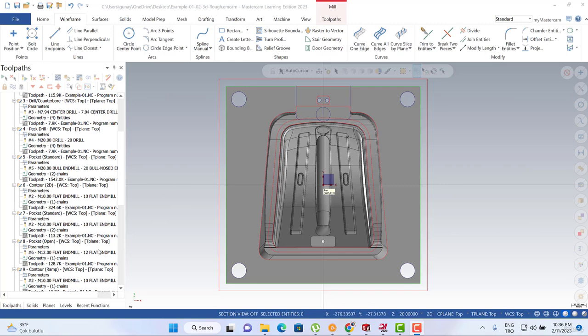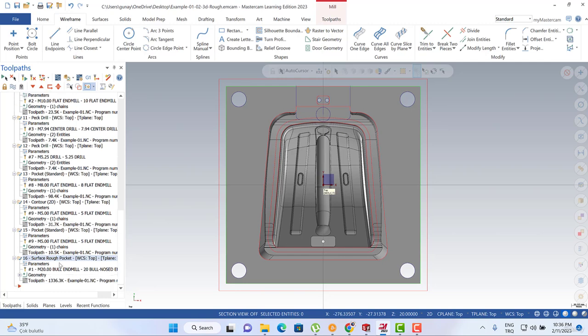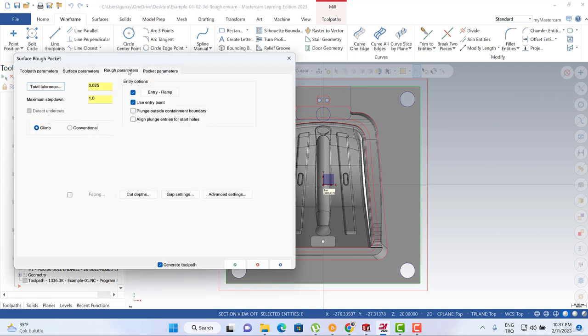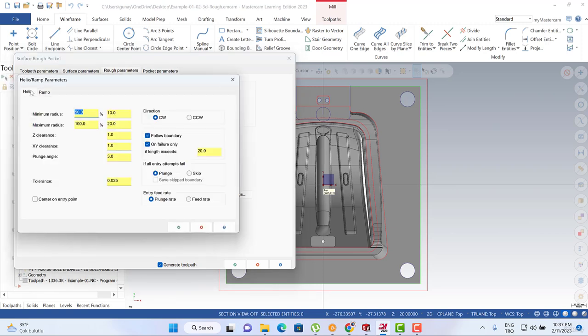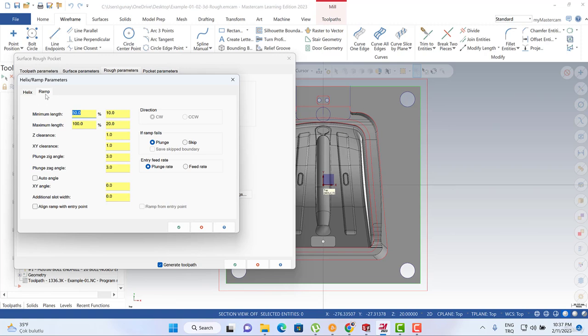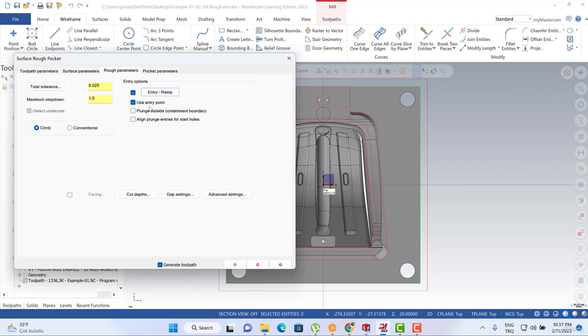In this lecture, we're going to talk about the roughing process. In the roughing process, our entry point is quite important. So we need to use the entry as a ramp or helix. If you prefer to use ramp, that's good. After that, you also need to organize and use the entry point options.